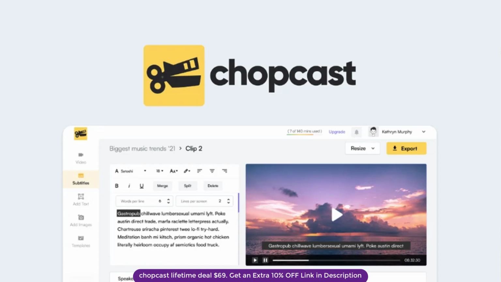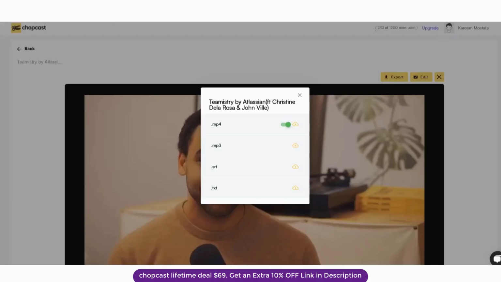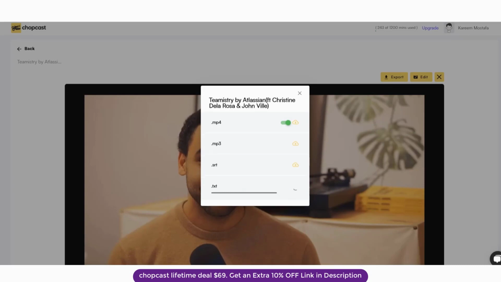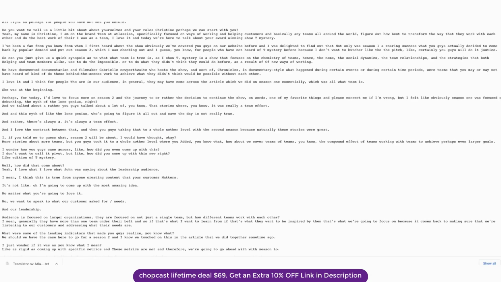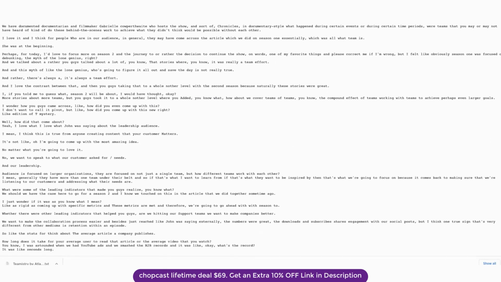Now, next up is generating transcripts. A lot of times people would take the transcripts and find ways to either publish them as is or to basically rework them into SEO optimized articles. And again, using Chopcast, you could do so from that same menu by simply downloading the TXT file, the text file. And I have it open over here. And as you can see, this is basically a transcript of everything that was discussed.